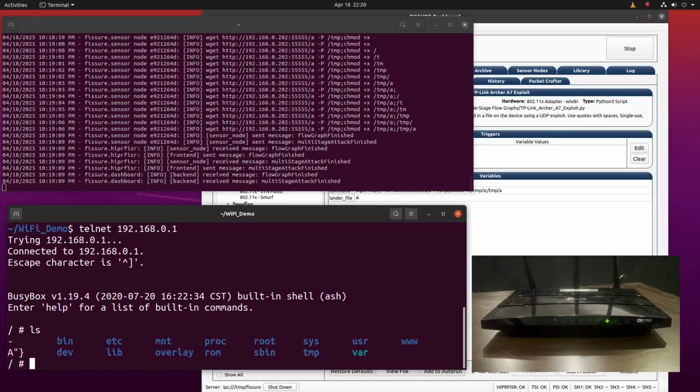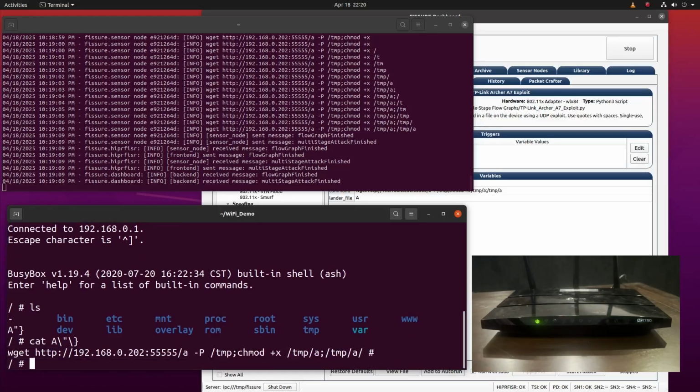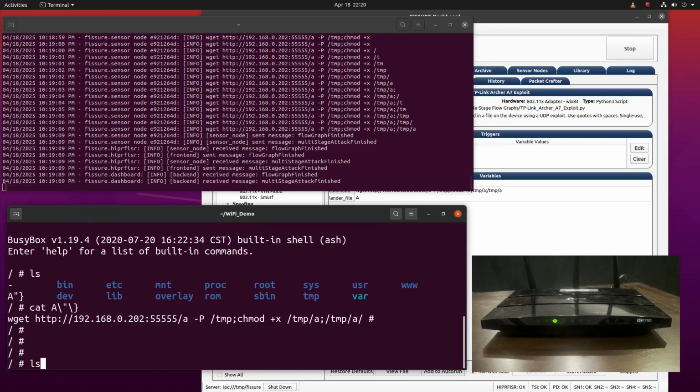So previously, Telnet wouldn't work. There was nothing listening on the router, but now we can get into it. We can view our lander file, which did the wget command to download the agent.